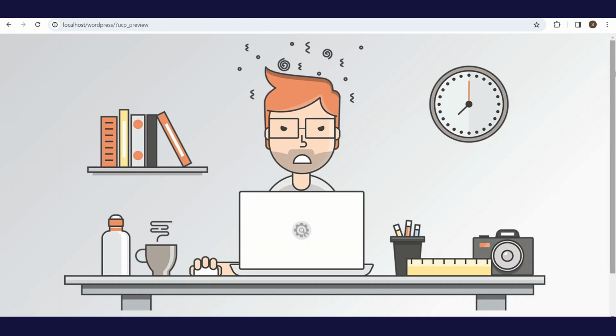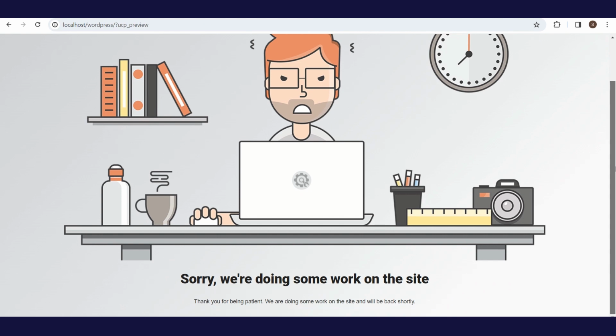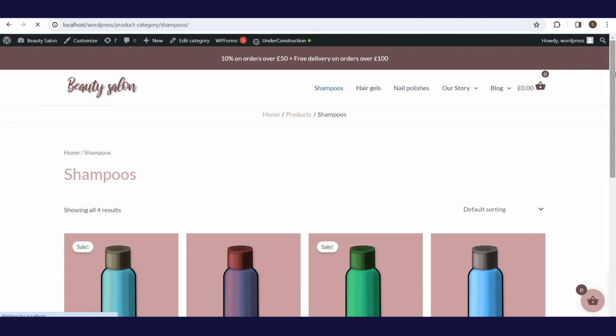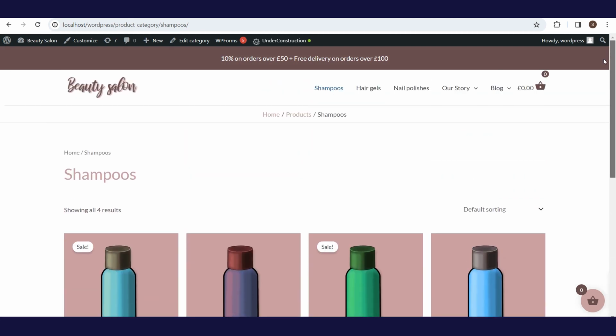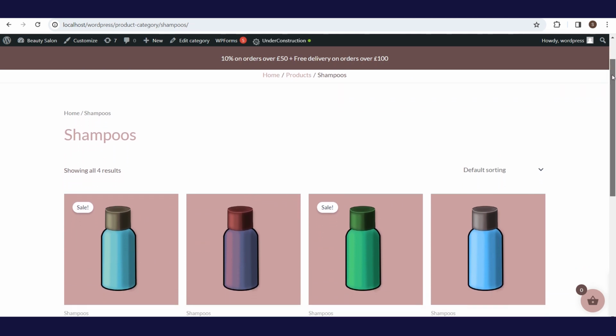Let's see how the under construction page we created looks. Since we are logged in as a site administrator, and we have enabled the administrator to view the site regularly, he will see everything normally.